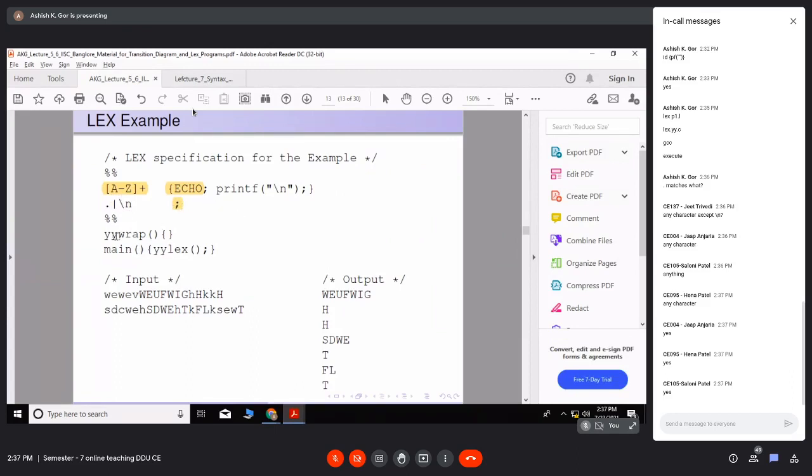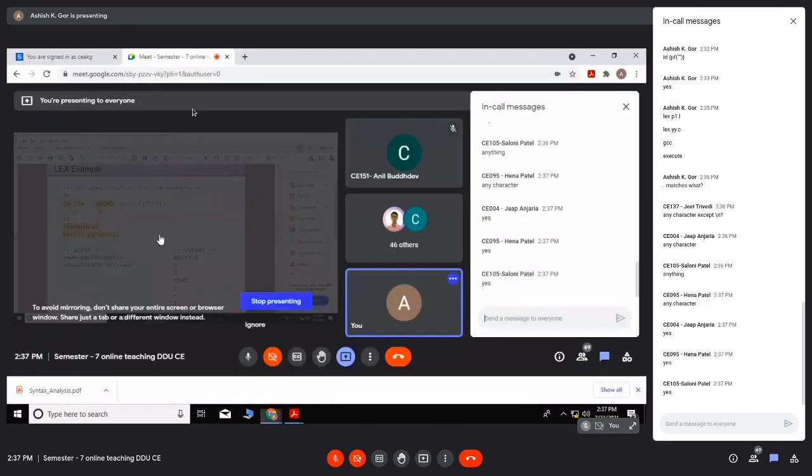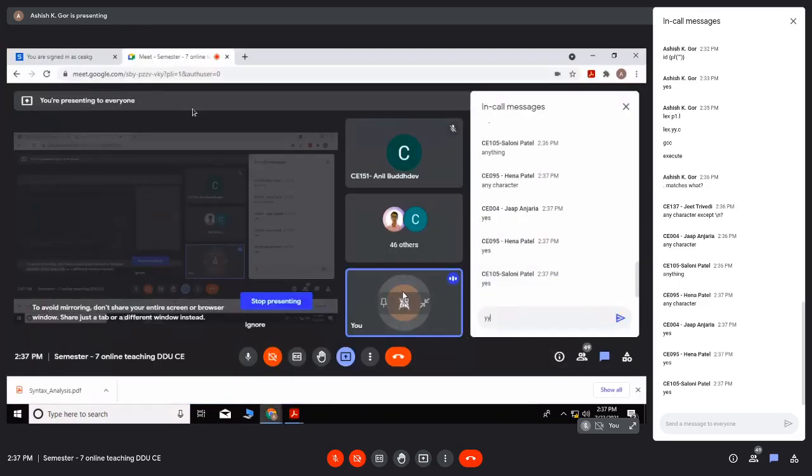Okay. yywrap is a subroutine for proper wrap up of the Lex program. And from the main function, you are calling yylex. So yylex is actually a call to a scanner. Okay, yylex is a function. It is a call to the lexical analyzer.